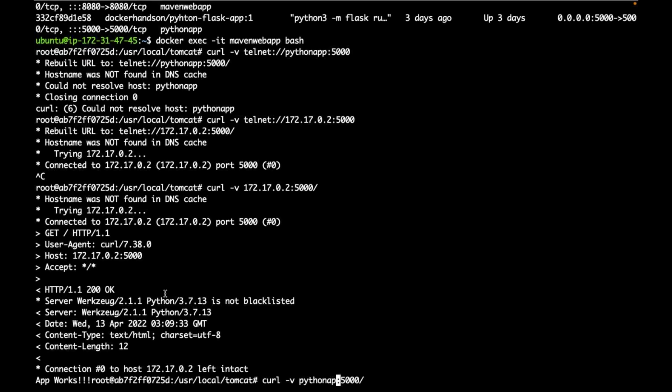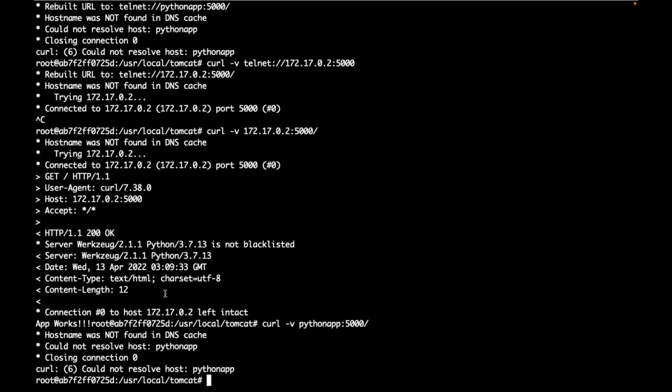Python app. Is it working? No. So it will work only using IPs, not using names. So what is the problem if I use IPs? Are container IPs static? Will the container IP remain the same if the container is deleted and recreated? Are you going to get the same IP for that container?